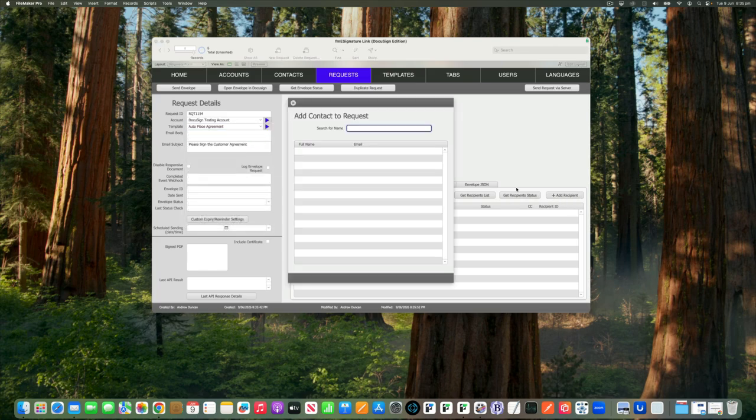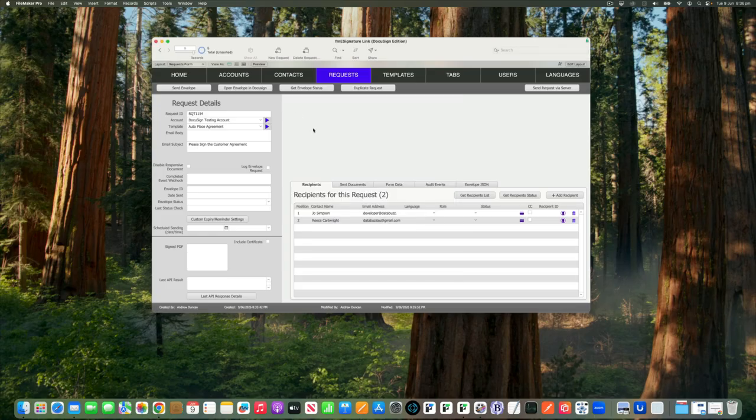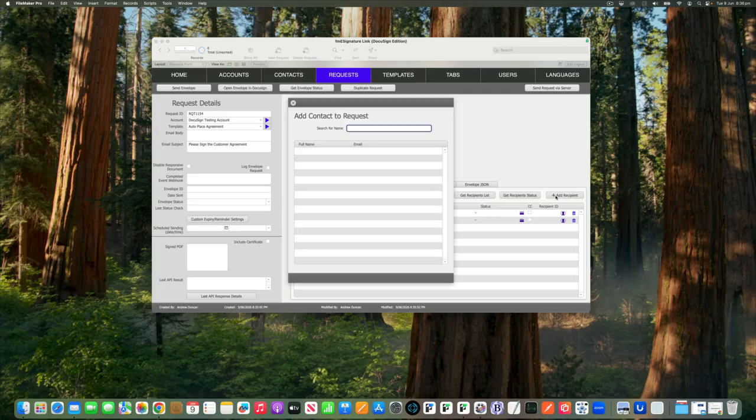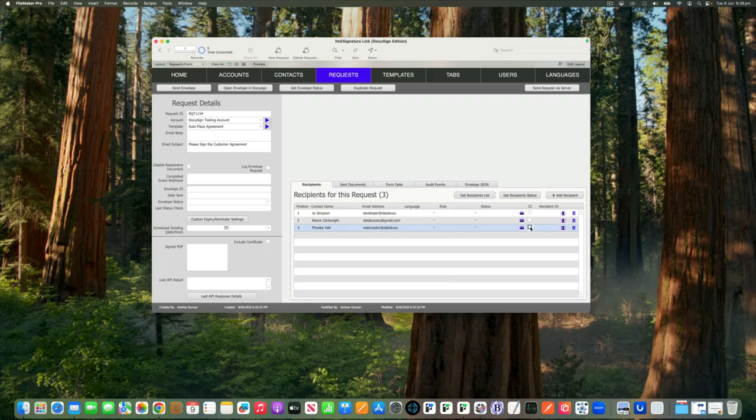And then we just need to add our recipients. So Joe's going to be recipient number 1, and Reese is going to be recipient number 2. And I could also add another recipient. So let's say I wanted to have a CC recipient, so I could add Phoebe and just mark her as the CC. So she's going to get a copy at the end of the signed agreement, but she won't be asked to sign. She's just a carbon copy recipient.